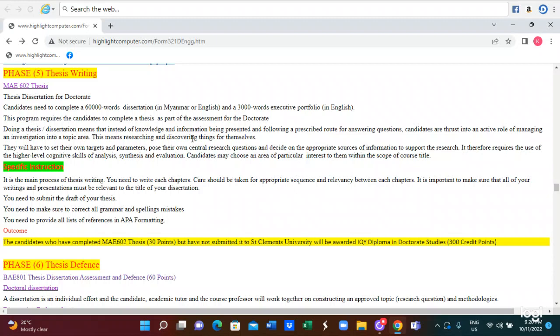So in this case, during the thesis dissertation, you have to write down the prescribed route for answering the question. So you have to answer your research question. Then you have to show your appropriate evidence, and you have to justify those things. You have to set your target and parameter, pose your own central research question, decide on the appropriate source information and support the research question, and then use the highest level of the cognitive skill, analytical skill, synthesis, evaluation.